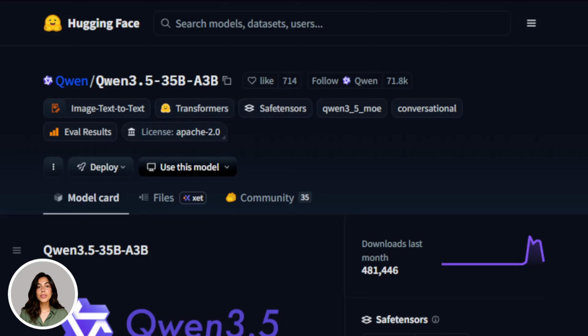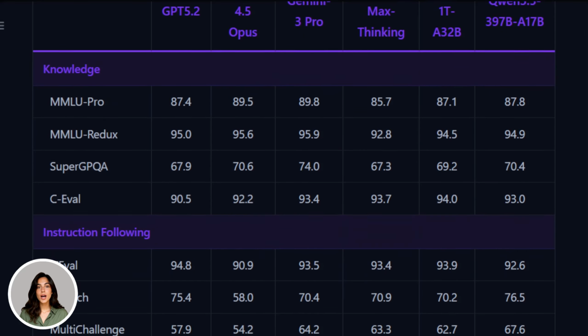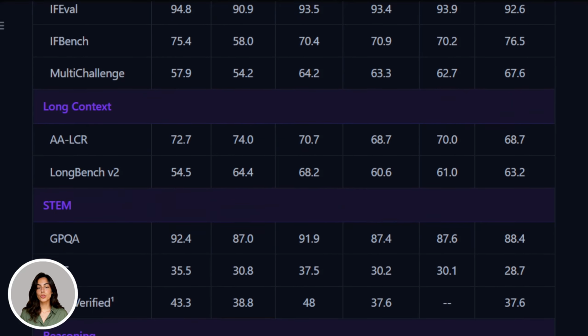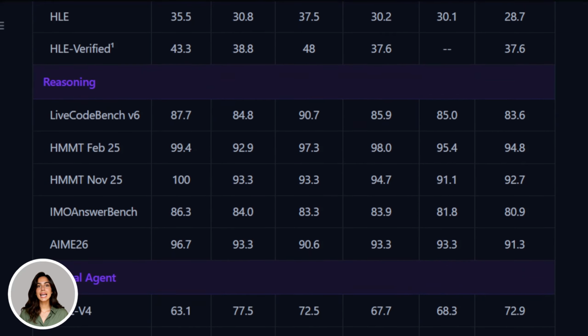And the 35 billion medium model, the 35B A3B, according to Alibaba's own testing, it outperforms both OpenAI's GPT-5 Mini and Anthropic's Claude Sonnet 4.5.